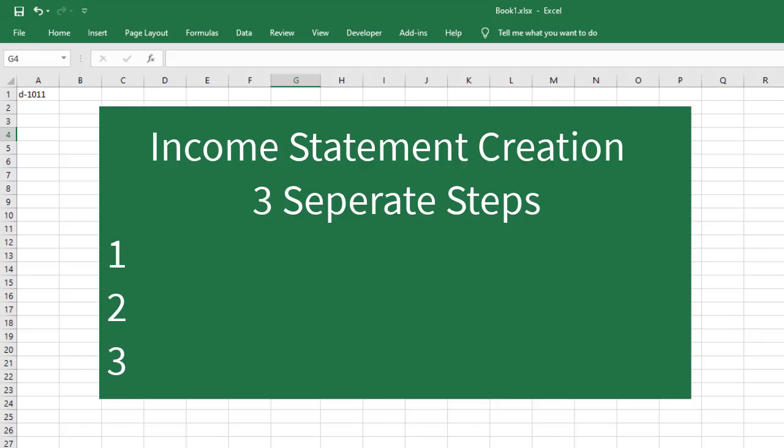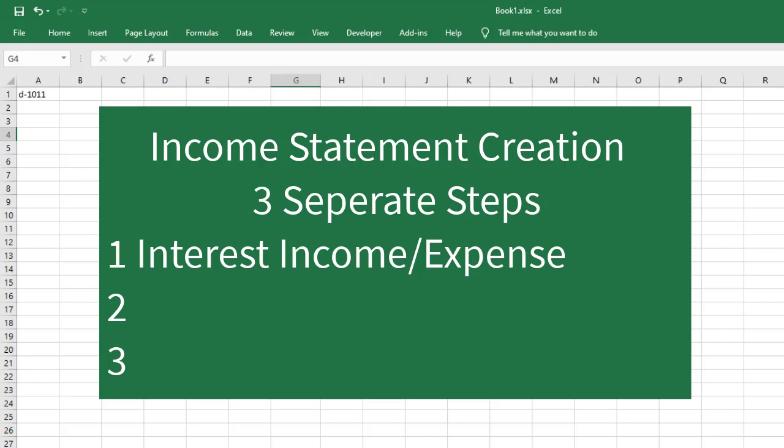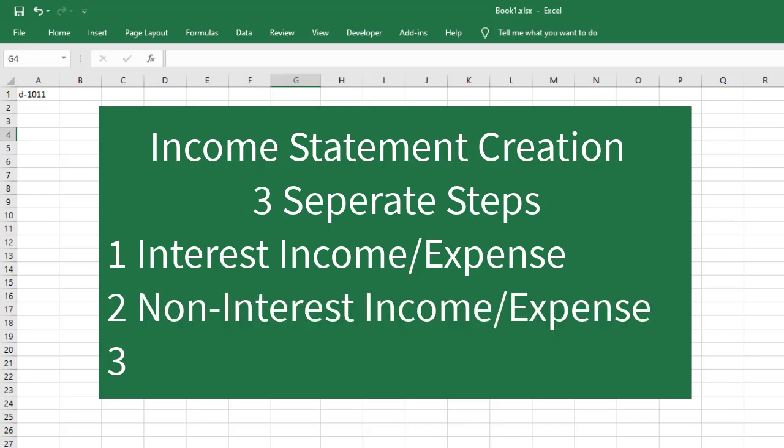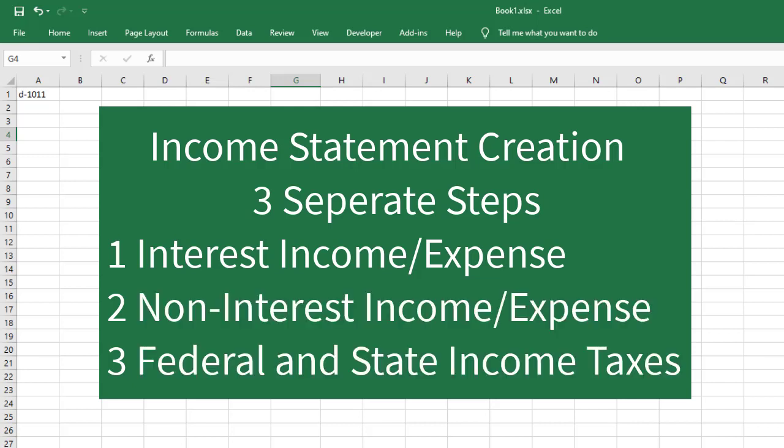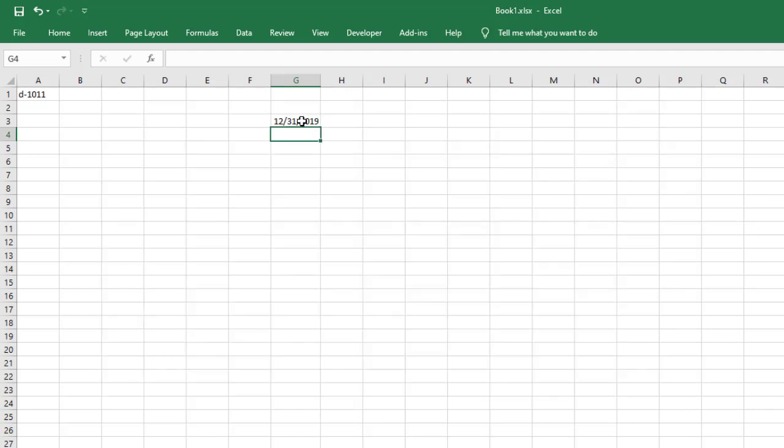Next, we will import the chart of accounts and account descriptors. But for an income statement, this will require 3 separate steps. One for interest income and expense, one for non-interest income and expense, and one for income taxes, if your institution is liable for those. First, we'll activate cell A5.